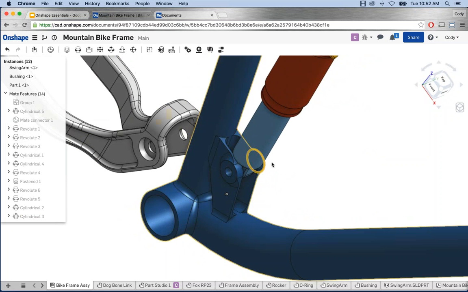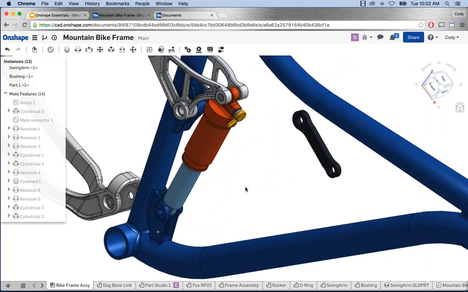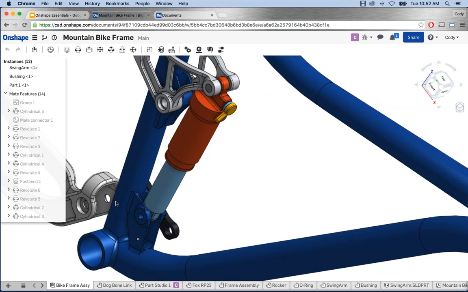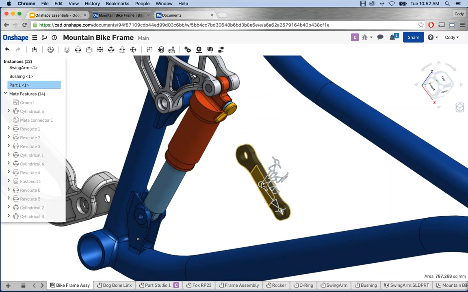Now, you'll notice that I can mate the part, but if I want to move the part, I can left click and drag it. But if I just left click on it and not drag, you have a triad to manipulate it. So I'm going to rotate this part around, right?